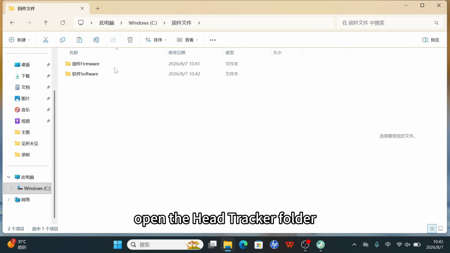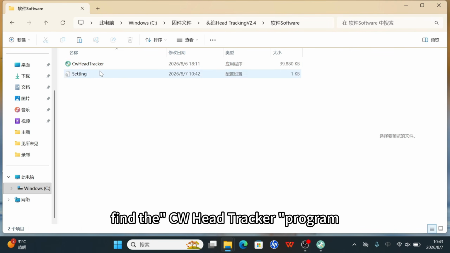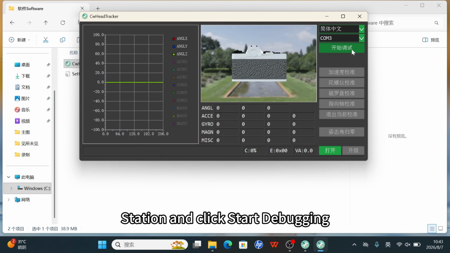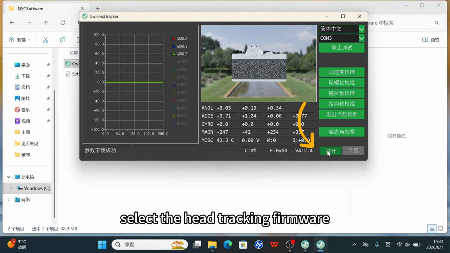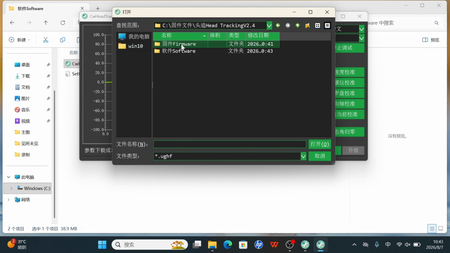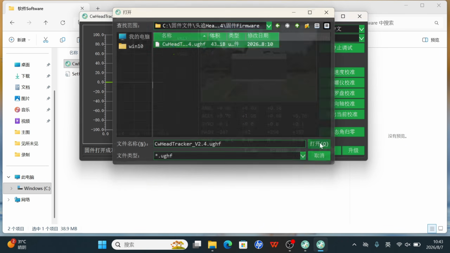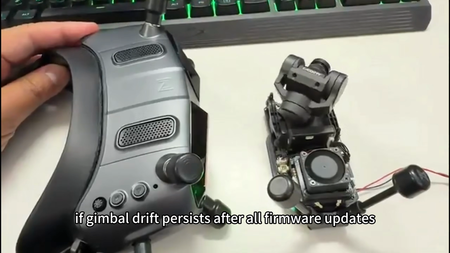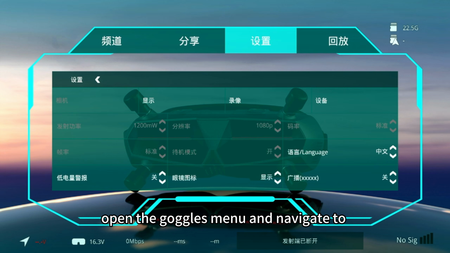Open the head tracker folder. Find the CW head tracker program inside the software folder. Launch the head tracker ground station, and click Start Debugging. Select the head tracking firmware file, and start the upgrade.